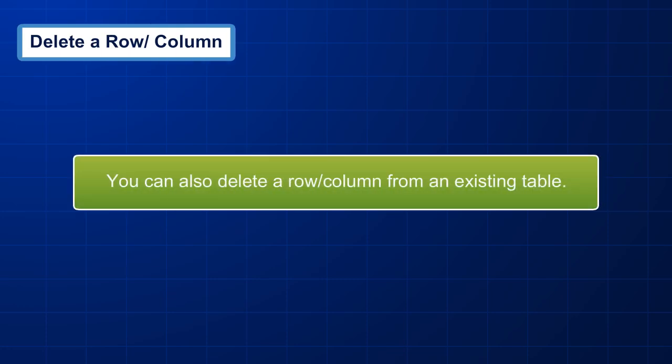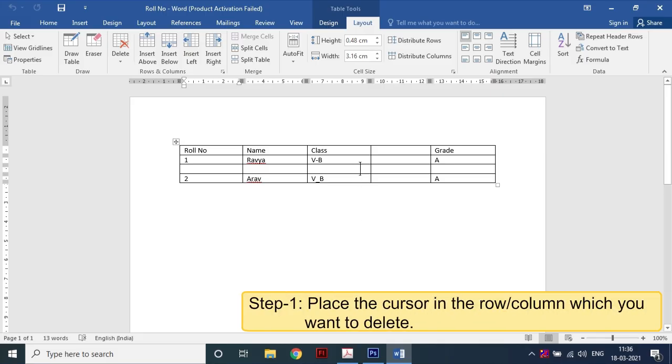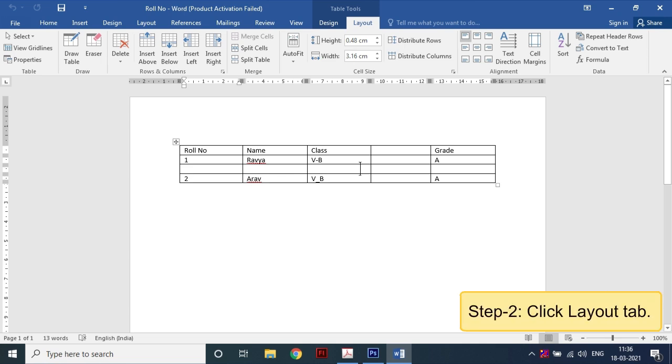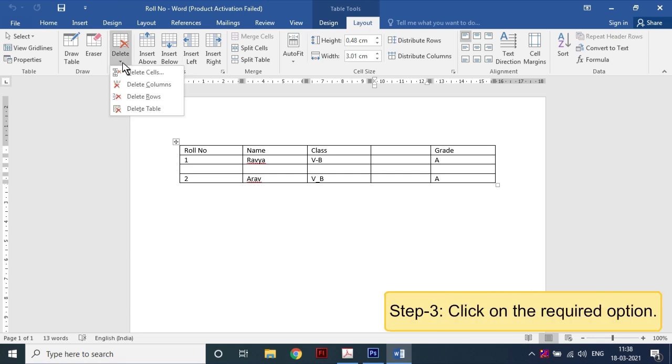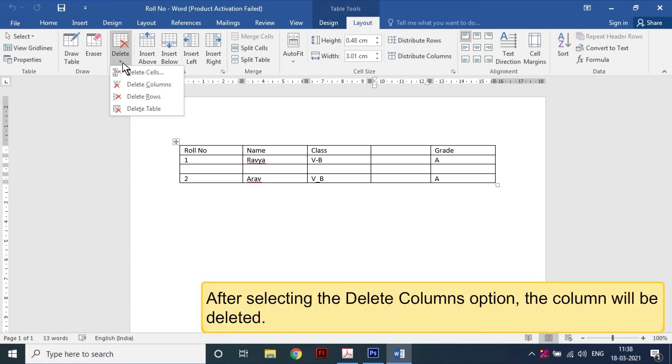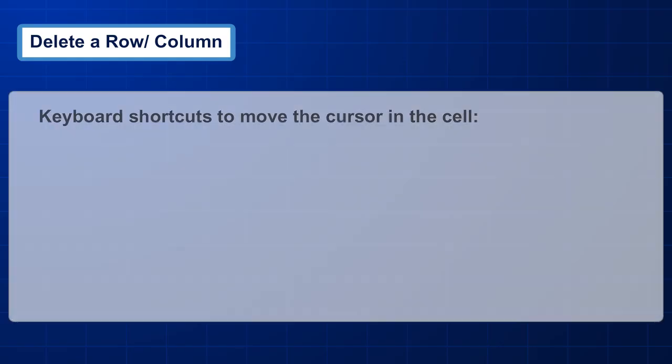Delete a row or column. You can also delete a row or column from an existing table. Step 1. Place the cursor in the row or column which you want to delete. Step 2. Click Layout tab. Step 3. Click on the required option. After selecting the Delete Columns option, the column will be deleted.